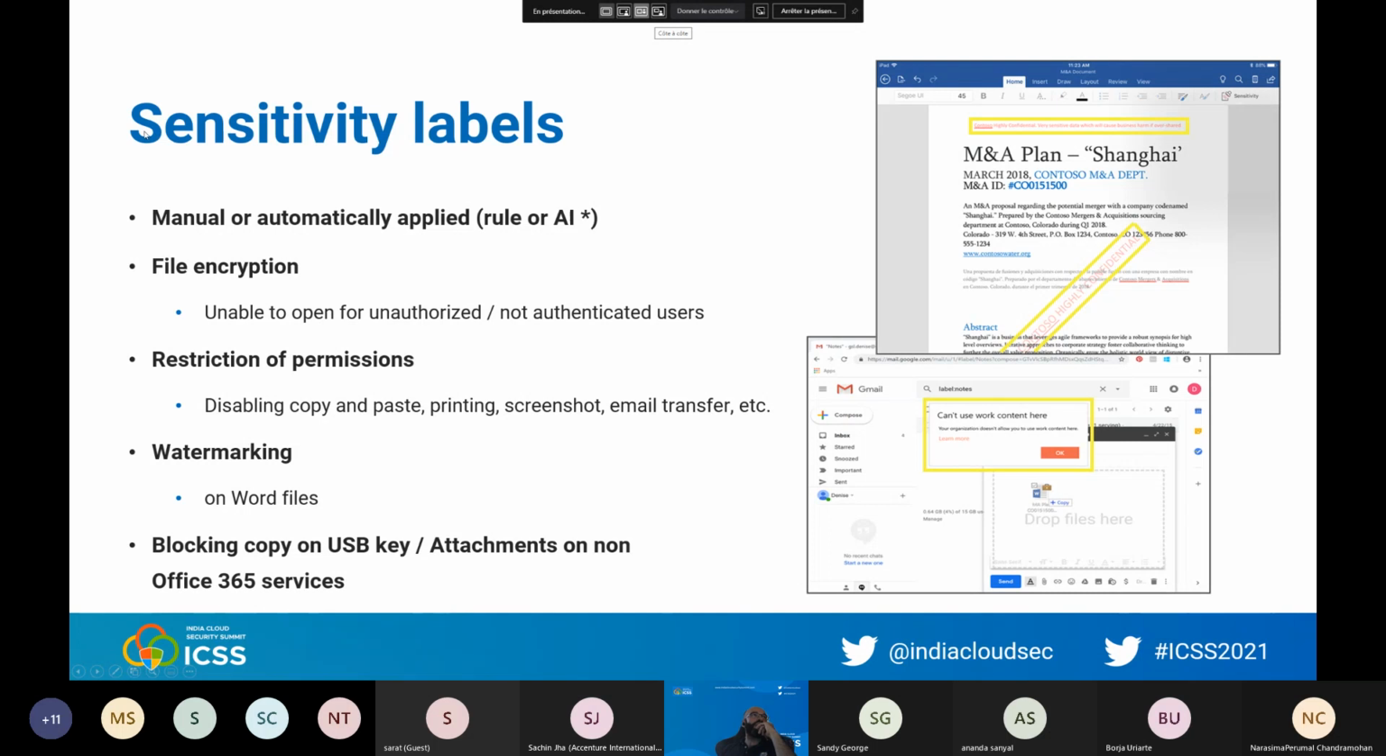Going back to sensitivity labels, what it does, in fact, when you apply such a label to a document, and I will do a quick demonstration after, is that the document will be directly encrypted. So if someone steals this PDF or this docx, even if I go out of the organization, I cannot open this document, and it's really protected. You can also implement restrictions, like disabling copy-paste, printing, screenshots, and so on. So you will apply those labels to really sensitive content.